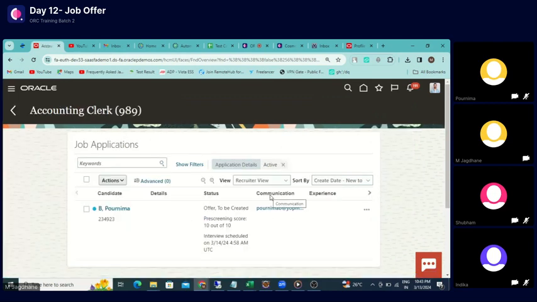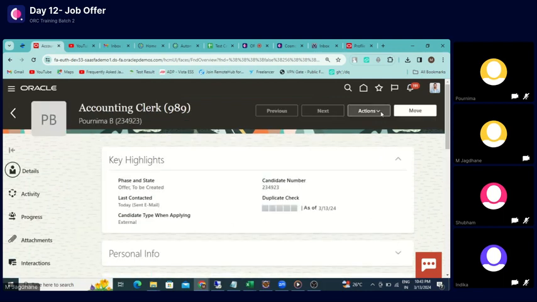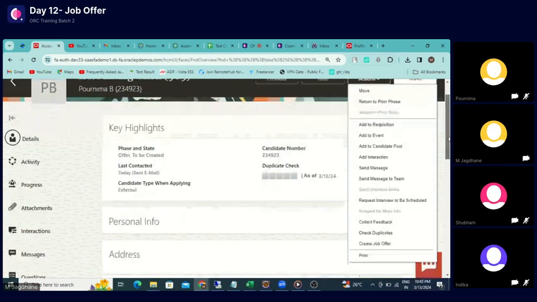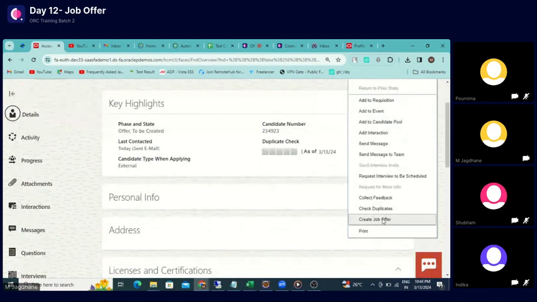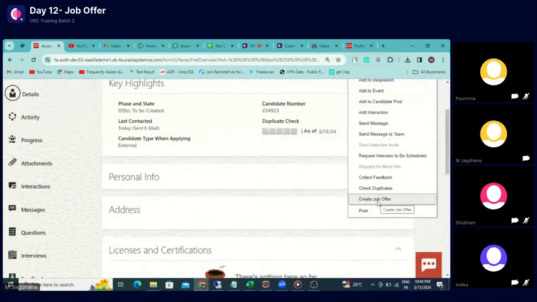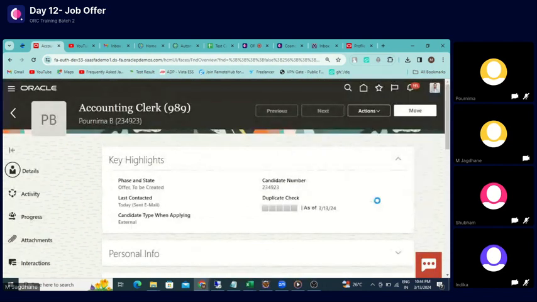Okay, so now you can see offer to be created. So I'll just open the candidate. Now you can see this create job offer got enabled. Earlier it was not there because I was logged in with a different name. The user is different, but for this requisition, accounting clerk, the recruiter is Mark Winterly. Now I have logged in as Mark Winterly, and this tab got enabled. So you can just click on create job offer.